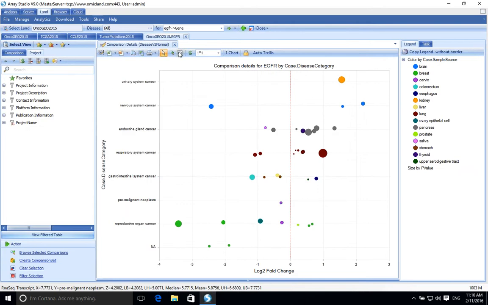But in OncoGEO land, what you'll see is this visualization instead, and I'll explain this. So what we have here is on the y-axis, we're showing our different disease categories. You can see them up and down here. On the x-axis is going to be the fold change, the log2 fold change. And then each one of these dots is actually an individual comparison, comparing disease versus normal. So all of these dots are the disease versus normal comparisons that are actually contained in this land.